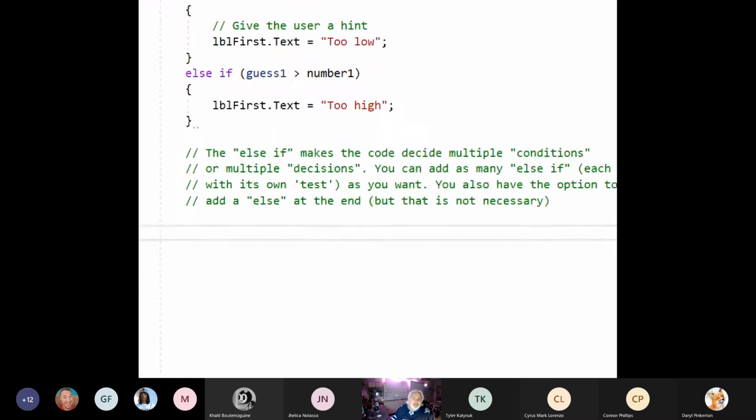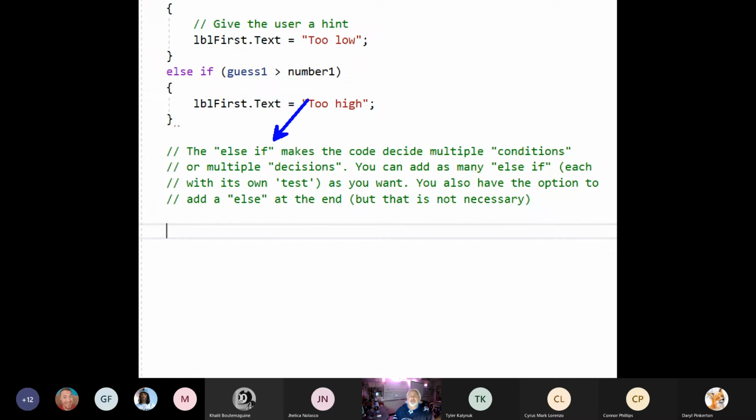So what I'm doing here is I'm just describing what an else if is, because that was the new stuff in this second half of the unit. Else if allows the code to make multiple decisions or multiple conditions. You can add as many else ifs as you want to an if statement. In the previous one, we put 2 else ifs in. Each has its own test, a separate test. And then, as you're going to see later in our example, you have an option to also add an else at the bottom, but that's not necessary. You'll notice up here, we didn't put the word else.